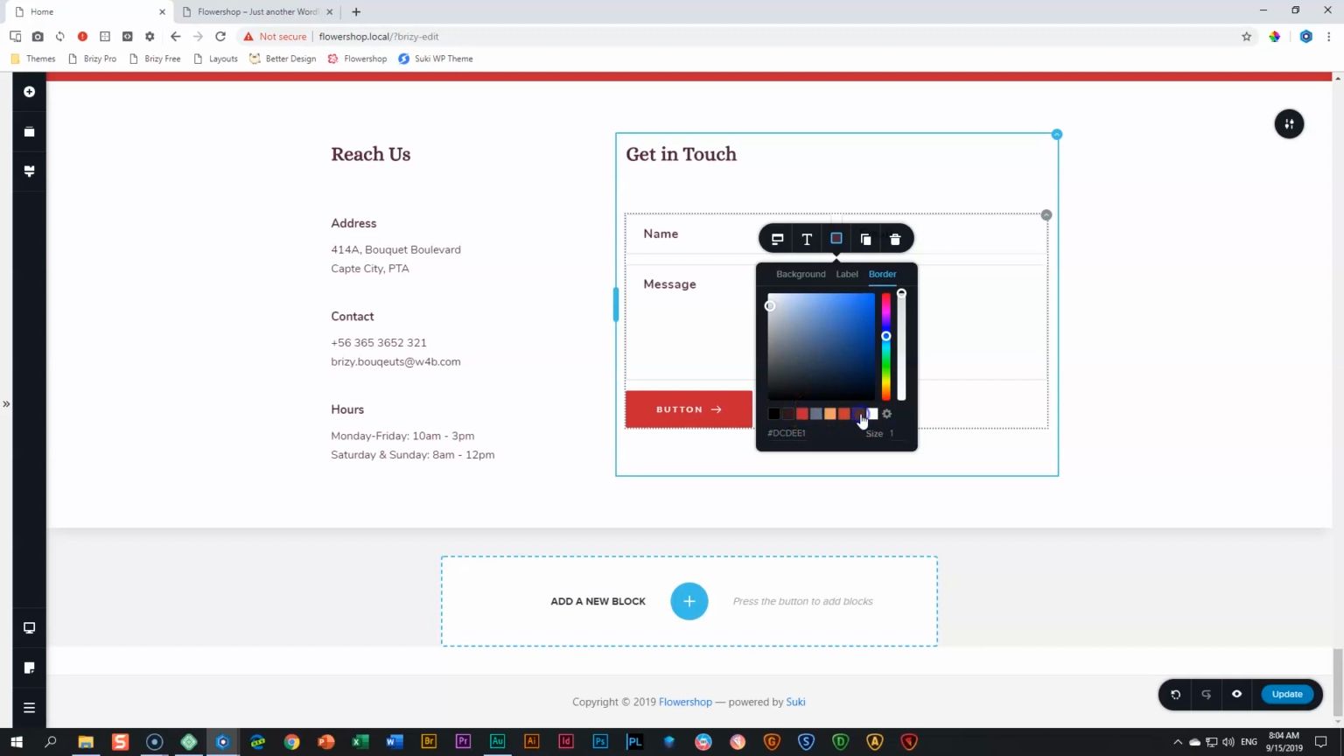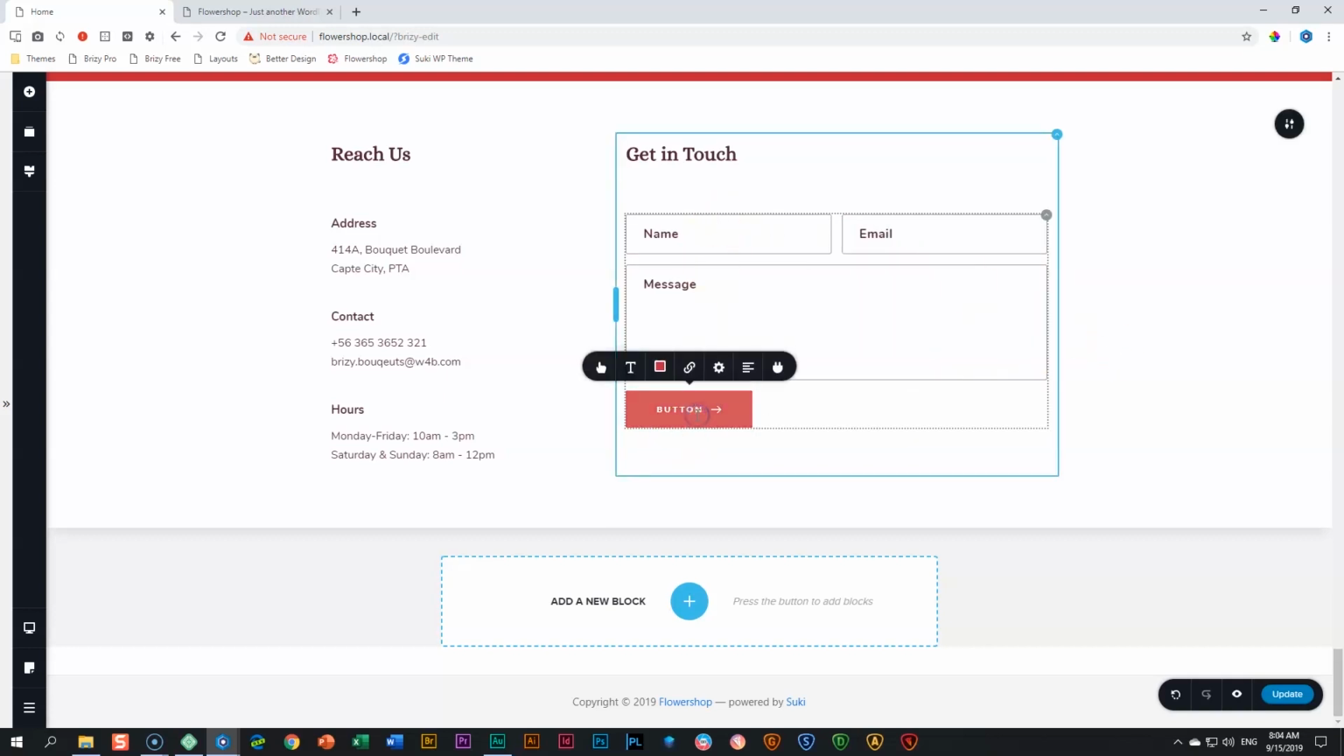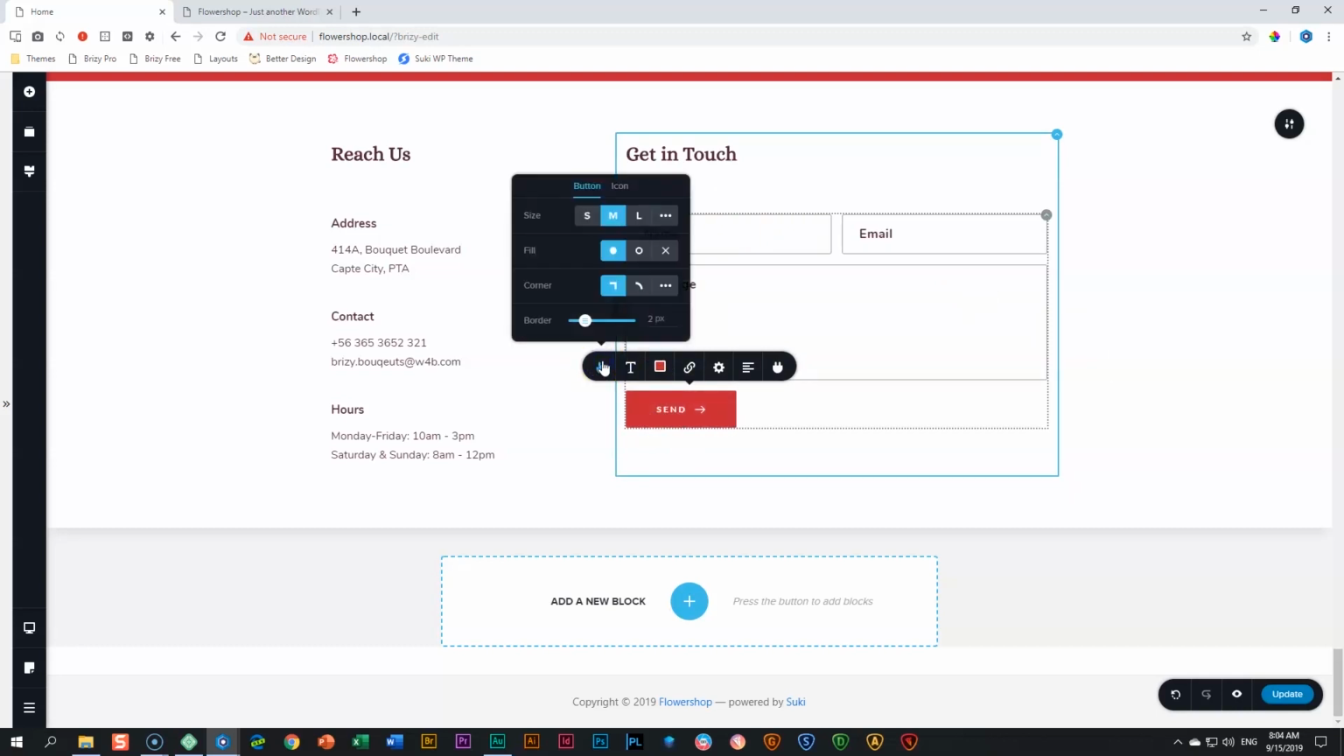Let's choose the same color and then reduce it just a little bit. All right, let's see how that looks. Good. Our form is ready. Go to the button. Let's say this one is sent. Type in sent. And we go for, I think this is fine.